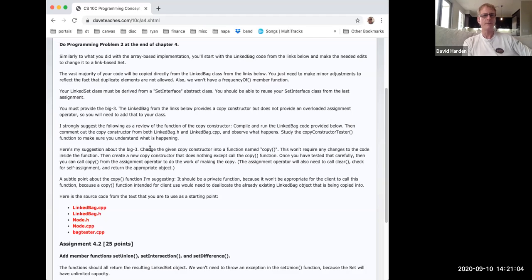Here's my suggestion about the big 3. Change the given copy constructor into a function named copy. And then you can just do what I did, where you call that function from both the copy constructor and the assignment operator. Here's an interesting point.